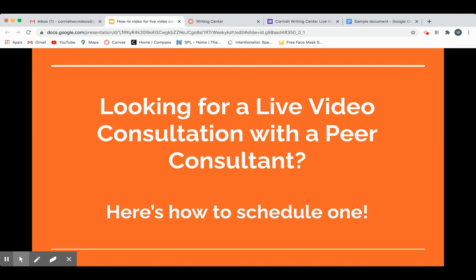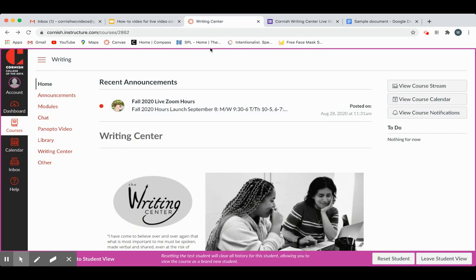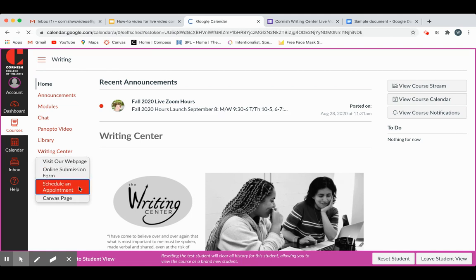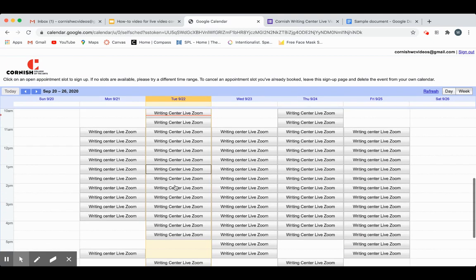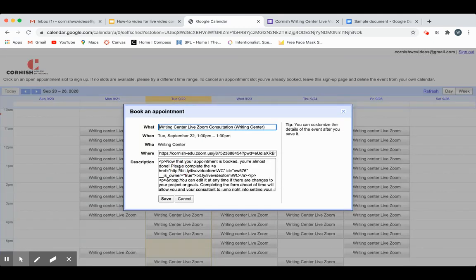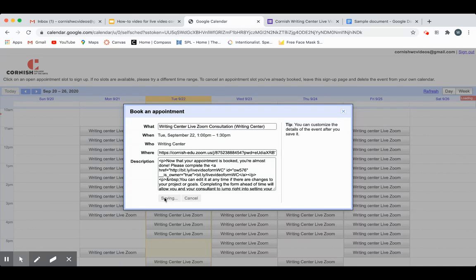The first thing you want to do is make sure that you're signed into your Cornish Gmail account. The Writing Center uses Google Calendars to book our appointments, and so this is how you'll be able to access our scheduling calendar. The easiest way to go about this is to go to any of your courses on Canvas, and using the left-hand sidebar, scroll down to the Writing Center icon. If you hover your mouse over it, you can find the Schedule an Appointment button, which will lead you to our master calendar. Find a time that works for you and hit save.